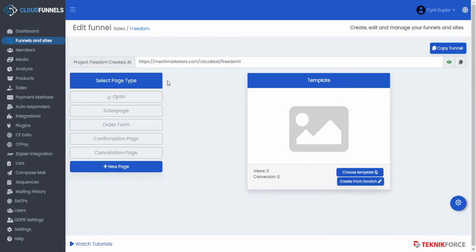So this opens up the basic funnel structure for CloudFunnels. Automatically, we're given blank pages here for opt-in, sales page, order form, confirmation, and cancellation page. And right now, all of these pages are blank. There's nothing on them. There's no content yet.